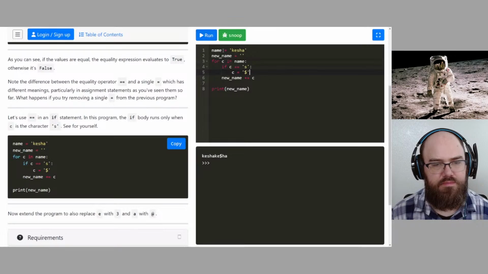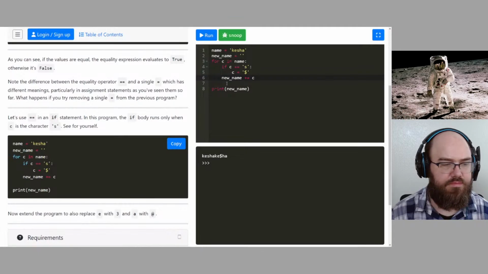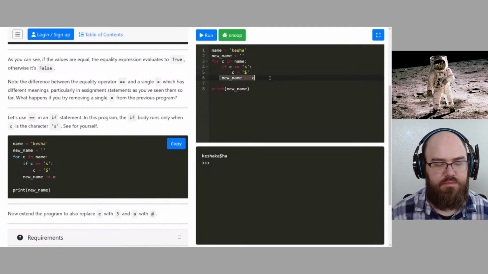But even then, this condition is always being met. No, oh no, it's only if the character is the S, then it goes through with this. Otherwise, it skips from line 4 to line 6, which is nothing but an empty string plus the character output.